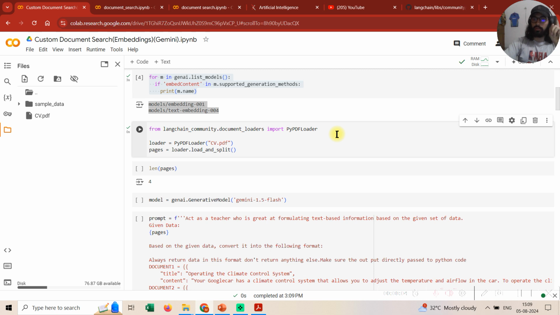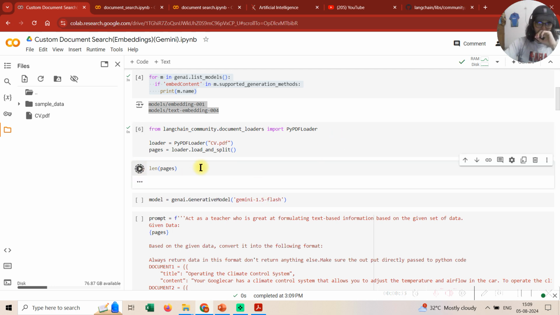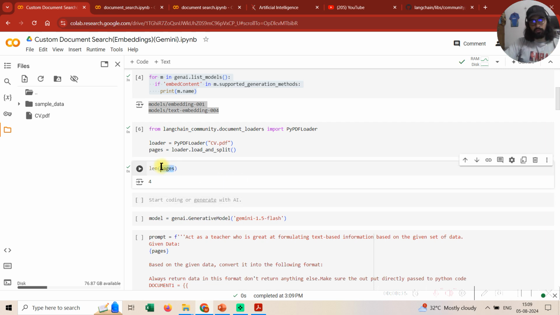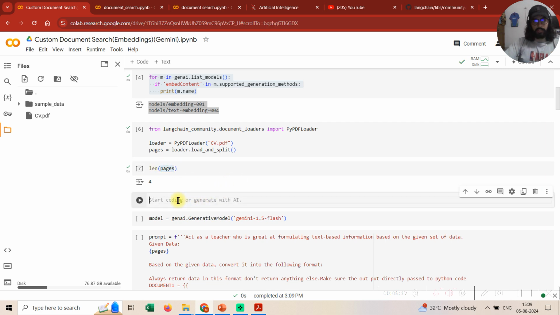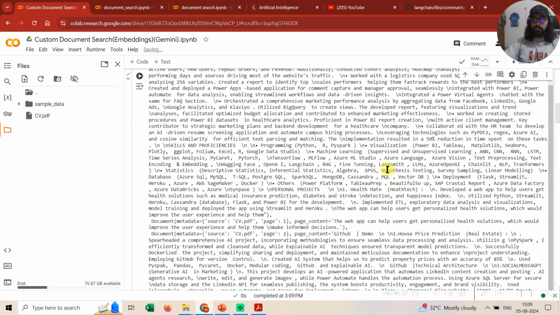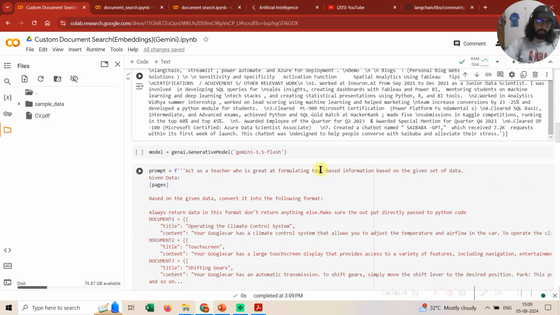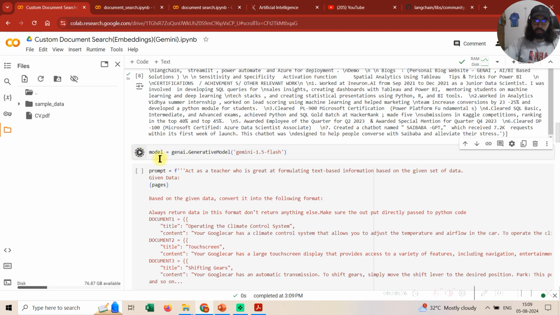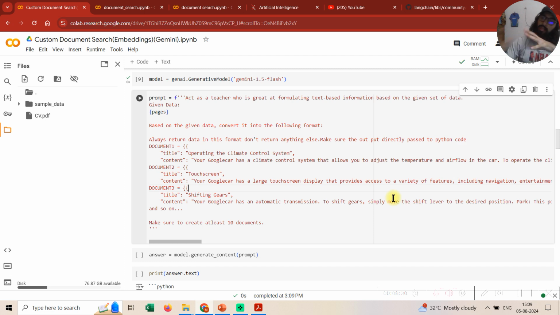That is why, guys, this is a framework. It has a lot of high level functions that we can use directly. Now let's see what is inside pages as well, so that you can visualize things in a better way. We have extracted all the information from my resume. Now we are defining a model, Gemini 1.5 Flash. Again, in the last class we saw a lot of prompt engineering. Why are we doing this?